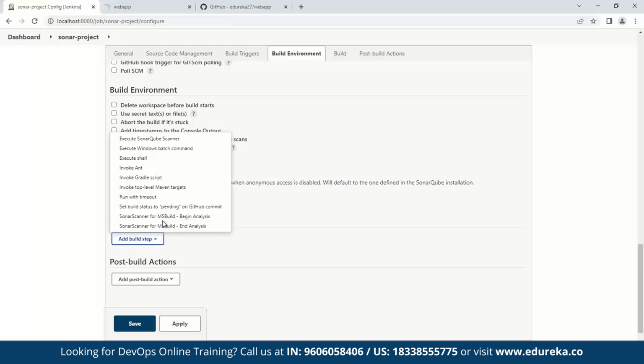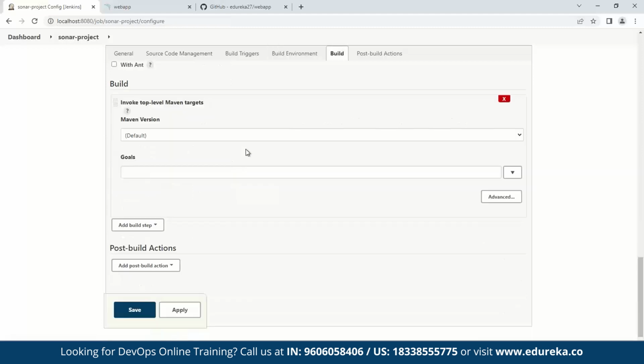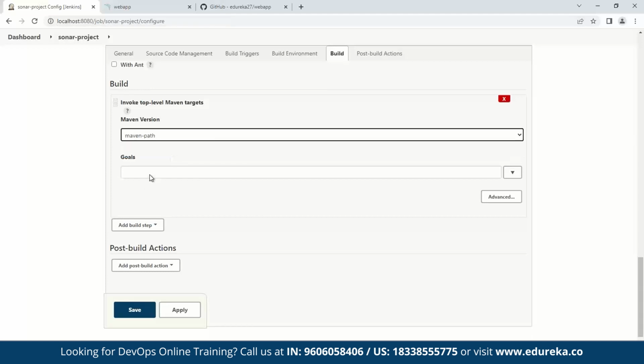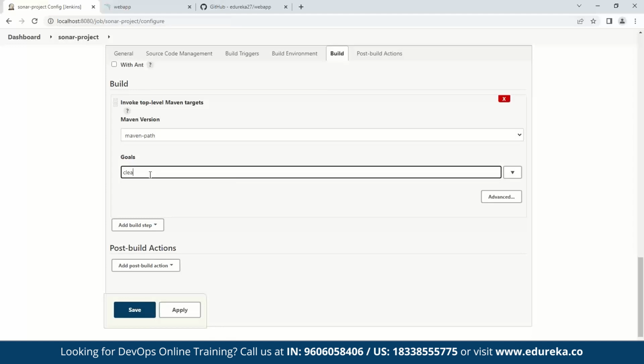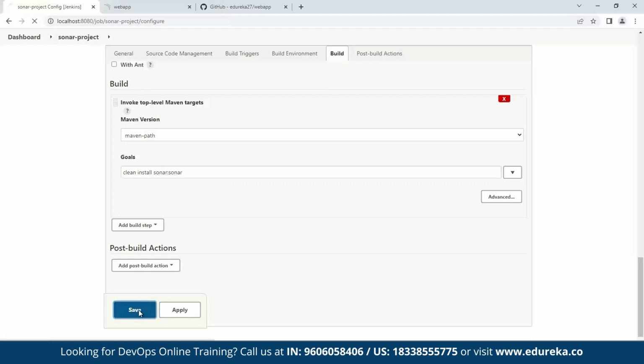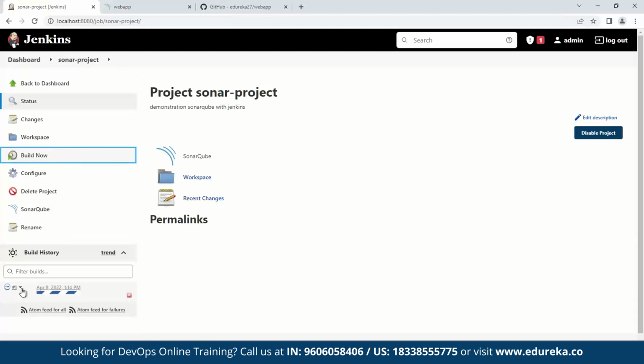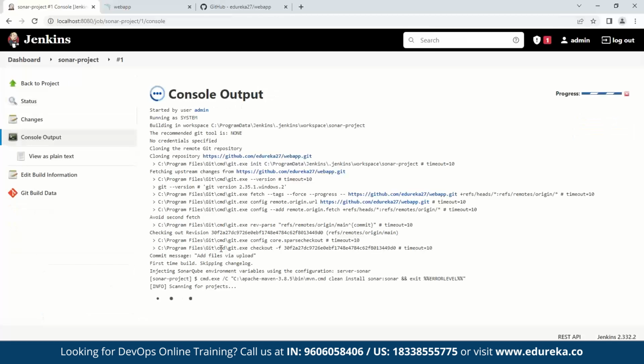And now we will add a build step. And in here, we will select invoke top level Maven target. Now that we have this, you have to have your Maven path defined in your Jenkins. So we select this, and for the goals, I'll say clean install sonar:sonar. And essentially, after saving this, it should be able to run. So we build our project and see what is the console output.